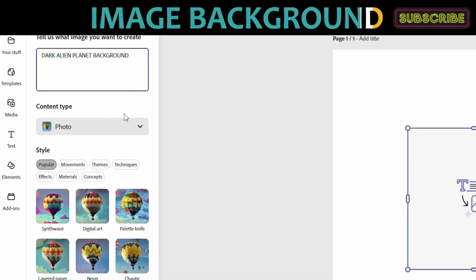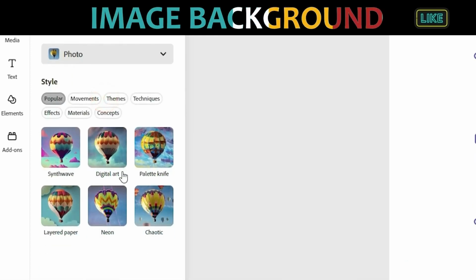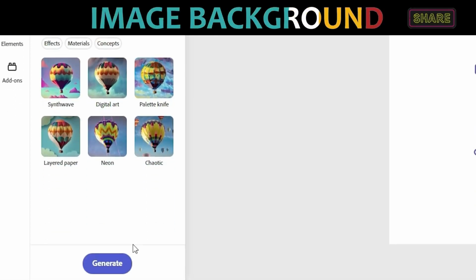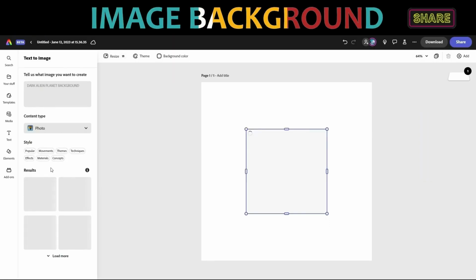After that, choose your content type. You can choose a photo, graphic, or art. You can also choose your image style from the Options menu. Once everything is set, click the Generate button to start generating our AI image.